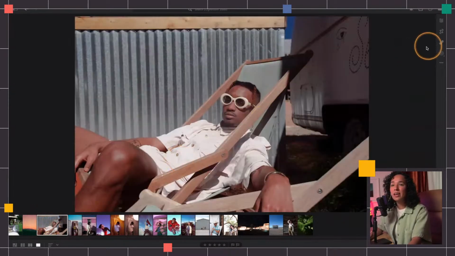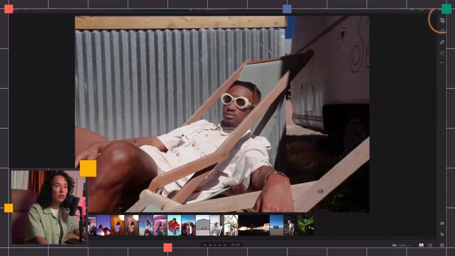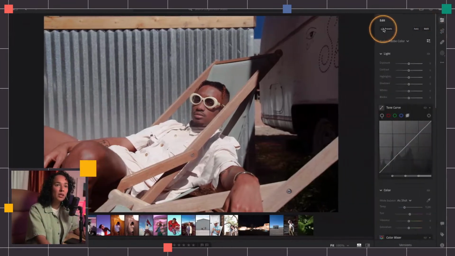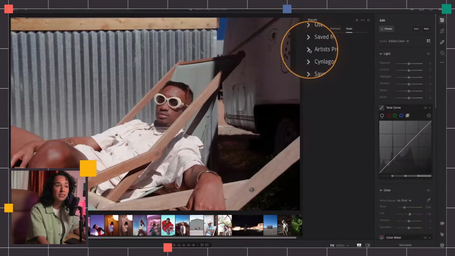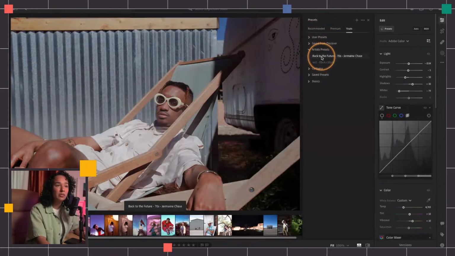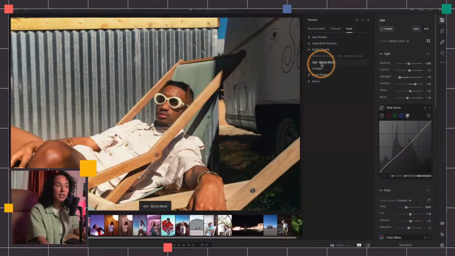Okay, so let's say we want to apply that preset. So how do we do that now that we've saved it? We can go to the preset section, and in here, you'll see that under yours, there are different sections: recommended, premium, and yours, right? Under yours, you're also going to find those folders that we were talking about. And look at that, there's our folder, artist presets, okay? So I'm going to go in here and you can see the Back to the Futures is in there, and the Rest Ibuka Morty preset is also in there.